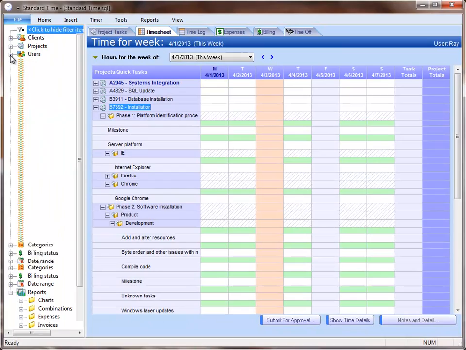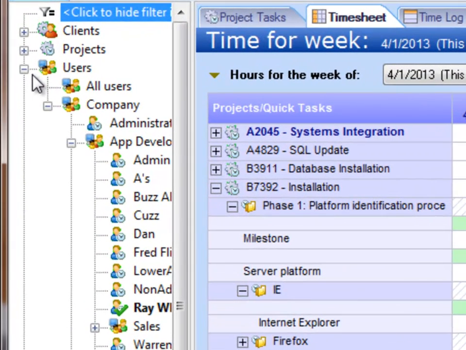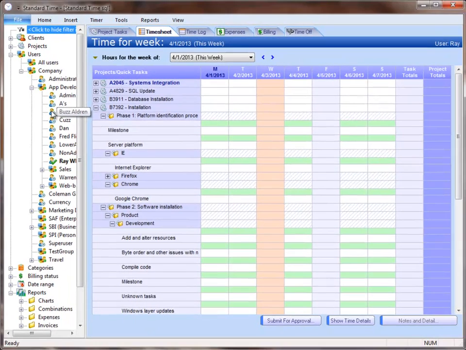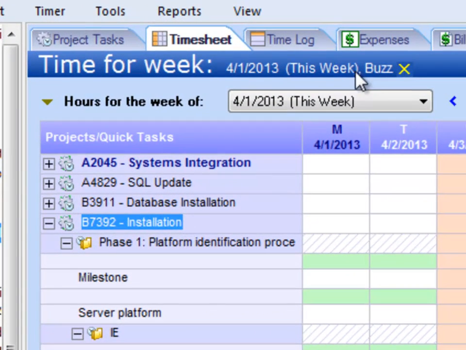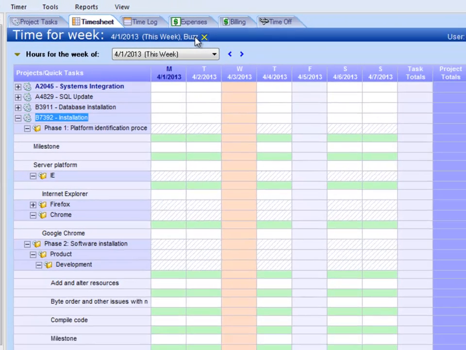Before I do that, let's go over to the tree on the left hand side, and I'm going to choose an employee. I'm an administrator, so I can go into other employees' timesheets. So I'm going to go ahead and choose Buzz, and you see up at the top here that I'm now filtering the timesheet by Buzz. I have a yellow X I can click to remove that filtering and go back to my own timesheet.